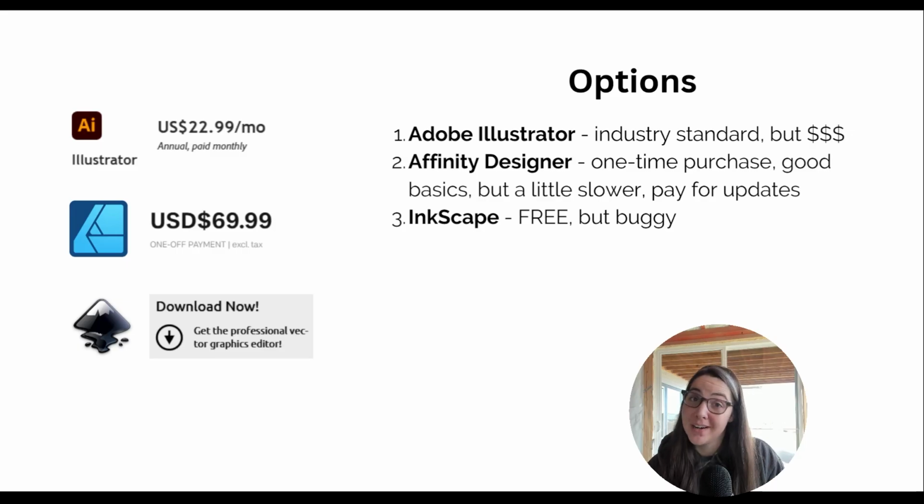The final software that I hear a lot about, and I don't recommend using, and we'll talk about that in a minute, is Inkscape. This is an open source software. Open source means it's free, and there's a bunch of different people that contribute to the development of it. That sounds great, right? Free software. And don't get me wrong, it's pretty darn good, but it is pretty buggy, right?